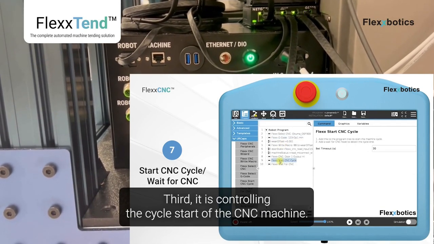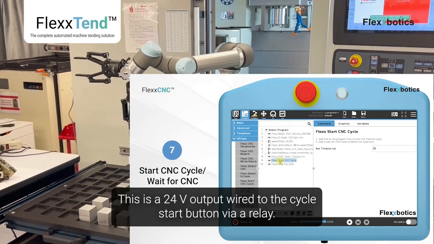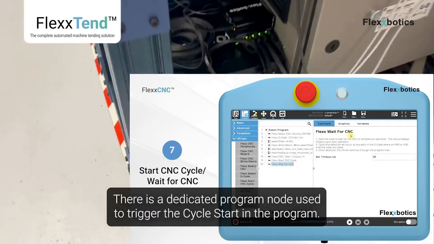Third, it is controlling the cycle start of the CNC machine. This is a 24-volt output wired to the cycle start button via a relay. There is a dedicated program node used to trigger the cycle start in the program.